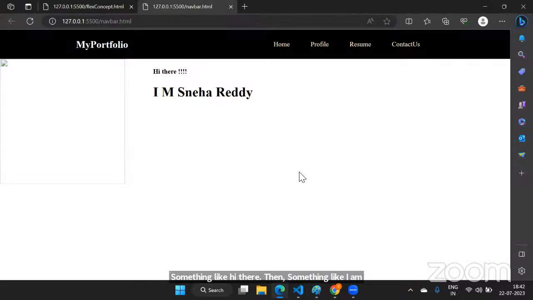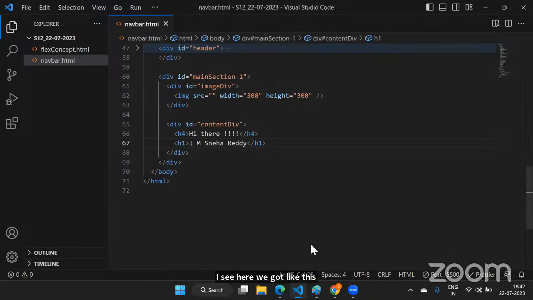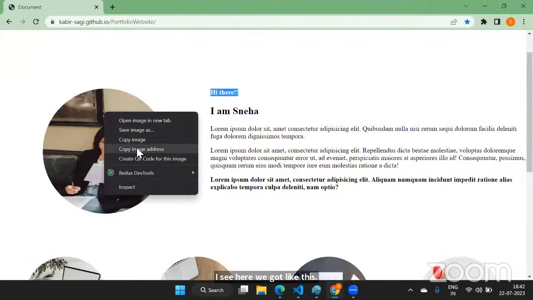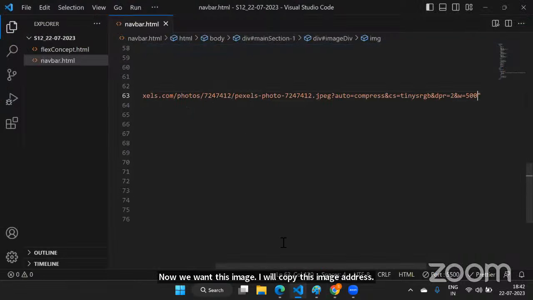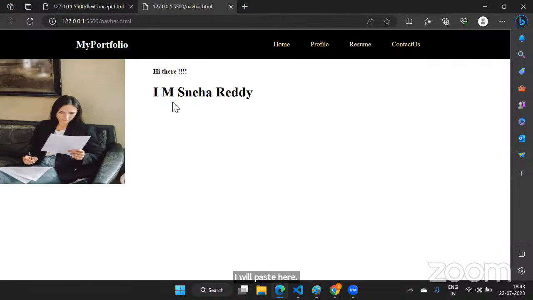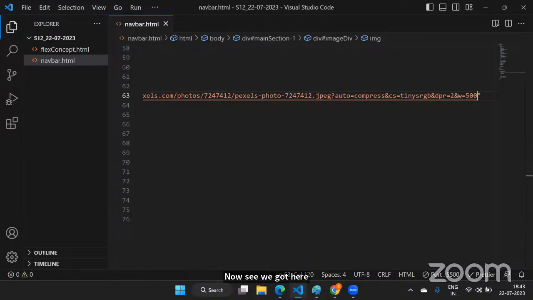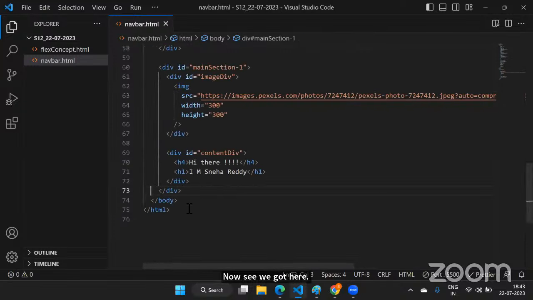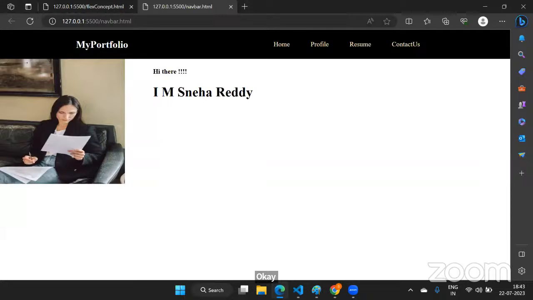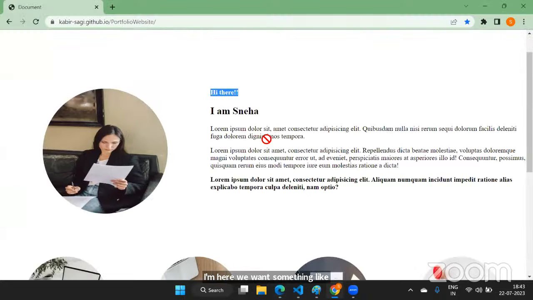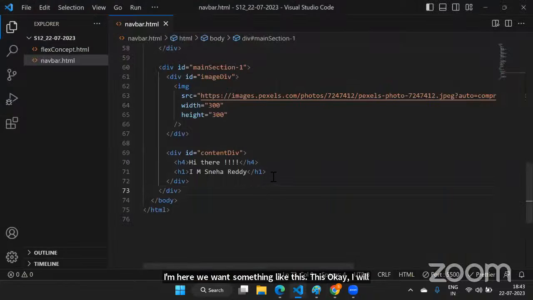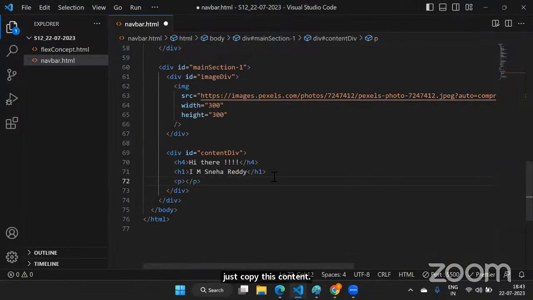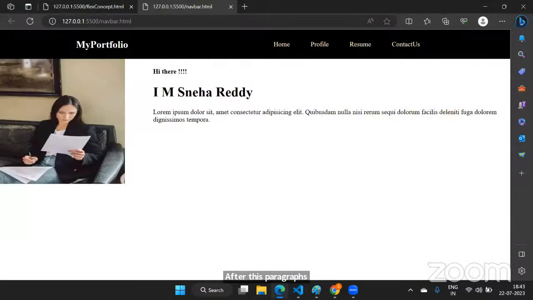Now see here we got like this. Now we want this image. I will copy this image address. I will paste here. Now see we got it here. Okay. And here we want something like this paragraph. I will just copy this content. After this paragraph, in the same way, I want one more paragraph.